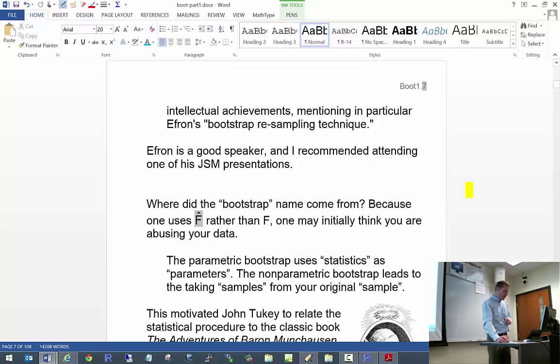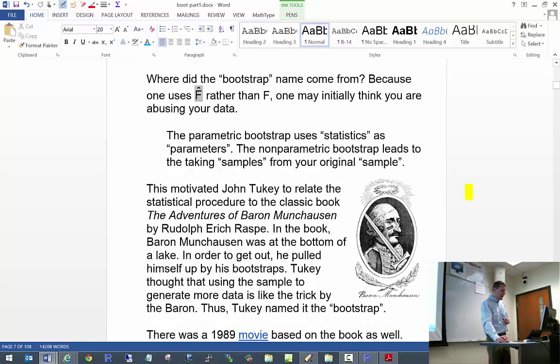Okay. So, where did the name bootstrap come from? This is one of the few times in statistics where we actually have an interesting name for something, and there's an interesting story behind it. It comes from the fact that what we're doing with the bootstrap, basically the plug-in principle, some people might refer to as almost data abuse.